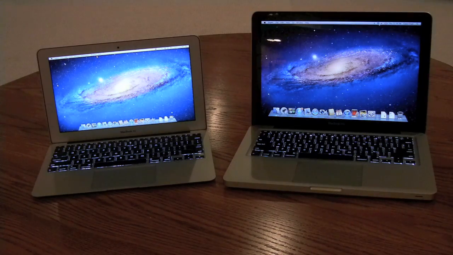I would definitely recommend the MacBook Air if you're on the go a lot or traveling, but if you're wanting more power, definitely go with a MacBook Pro.